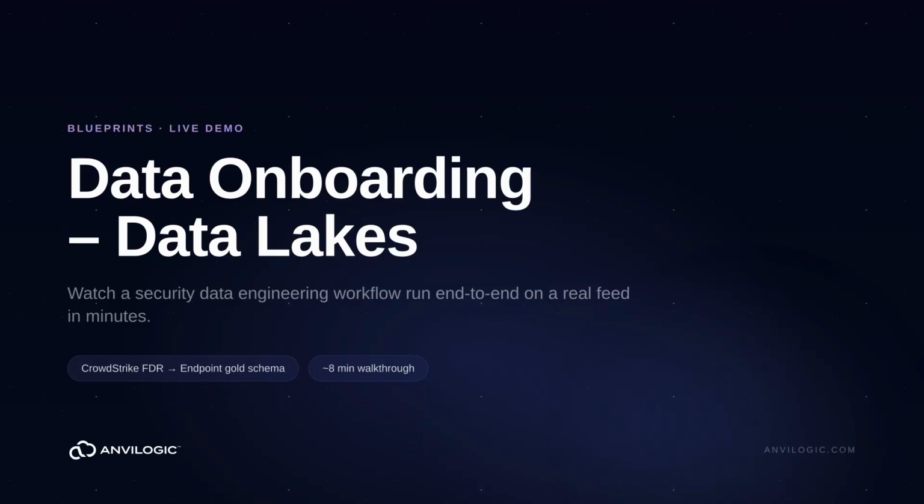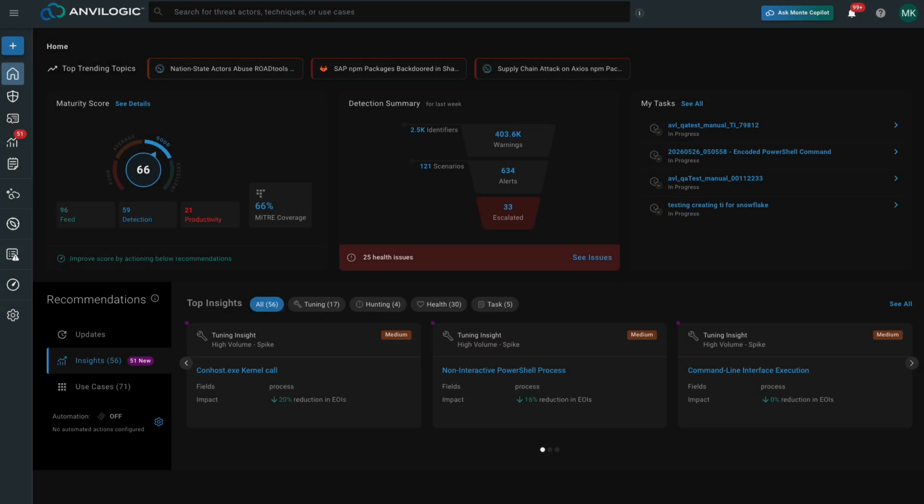Blueprints is how we let your team take any SOC workflow you're running manually today and turn it into a repeatable, AI-driven automation. You define the workflow once in plain English in a visual builder, and every analyst on your team runs it the same way, every time. Today I'm showing you data onboarding for Snowflake.